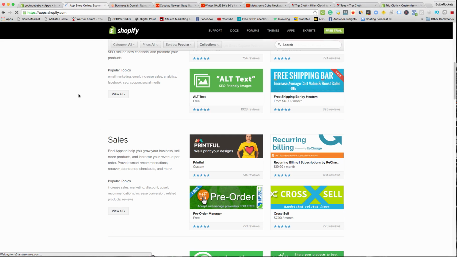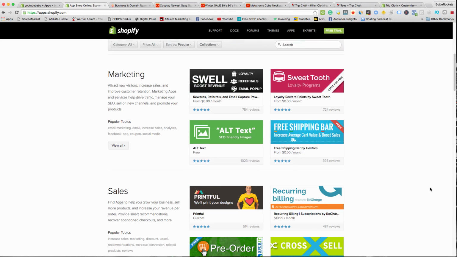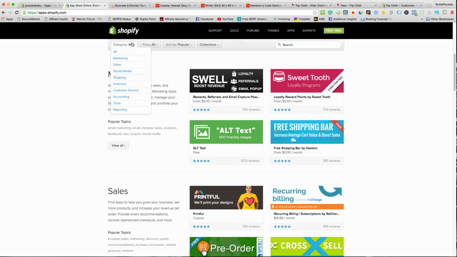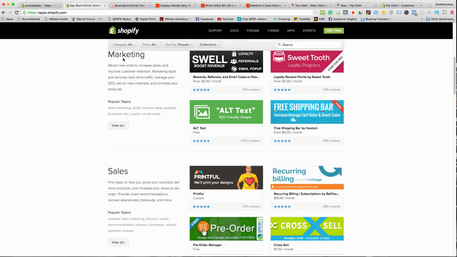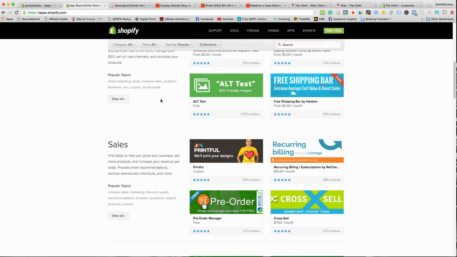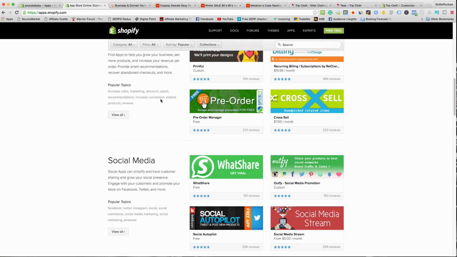People are going to want to use different apps. You've got a free shipping bar. That's actually quite cool. It puts a free shipping bar up on the top of your store, so it might say free shipping on orders over $99. Alt text, so you can do all your SEO friendly images, descriptions and all that type of stuff, but you can do that anyway.